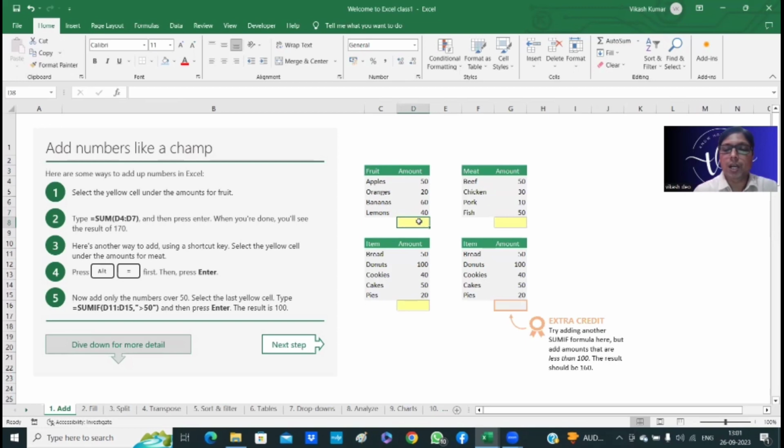First, you can start with 50, then plus 20, then plus 60, then plus 40. So this becomes 170. This is one way.